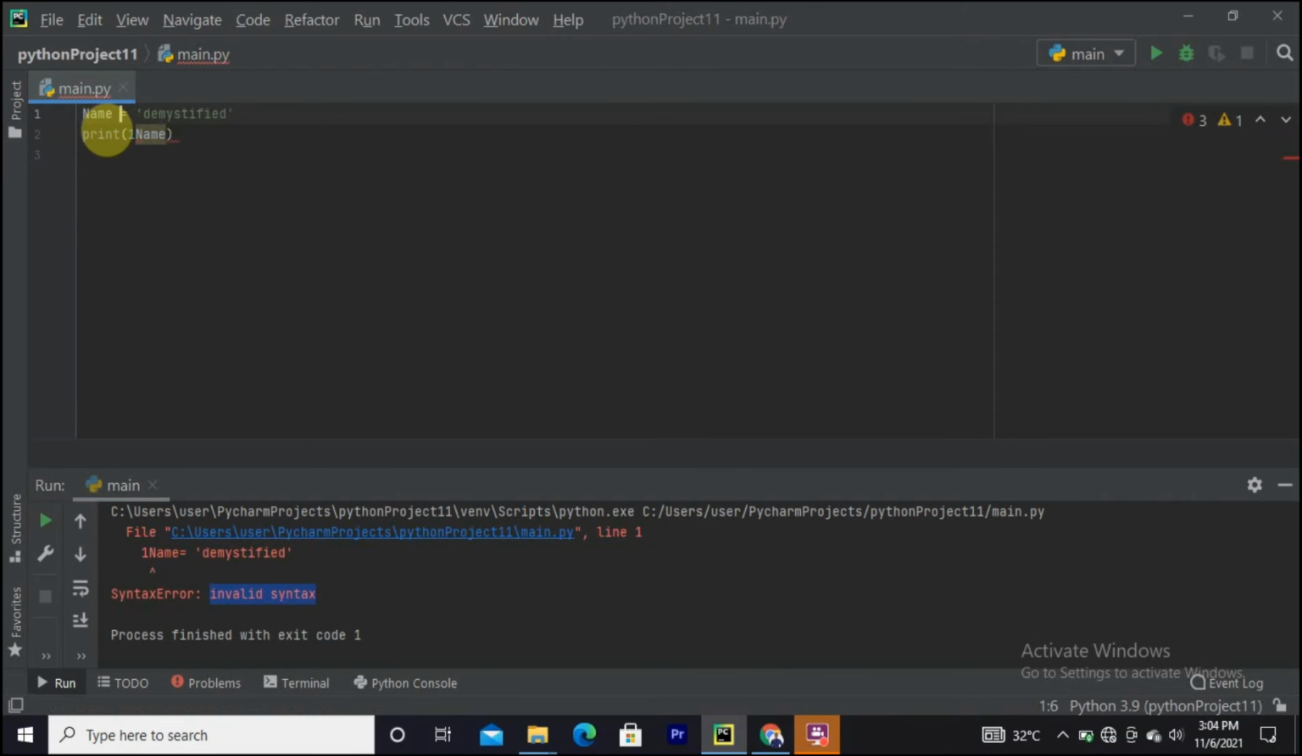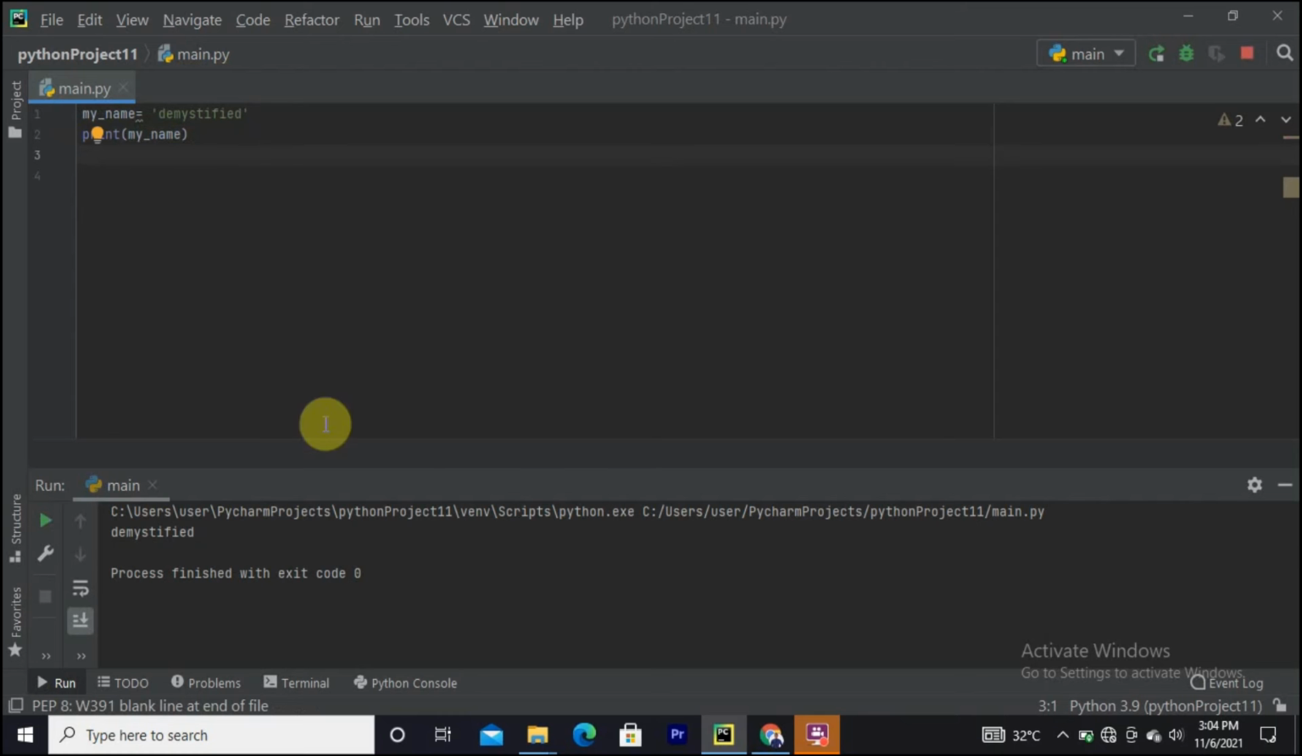Then another rule is that a variable cannot have a space bar. You can't use a space in a variable. If you want to say my name, so print my name, you can see it throws an error, invalid syntax, because you cannot use the spacebar in naming variables. Instead, you can use an underscore. So my underscore name, then you say print my underscore name. Can you see? So now it prints demystified at the terminal. So these are the major rules in naming variables in the Python programming language.